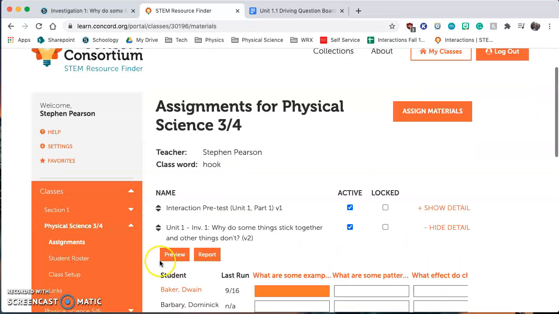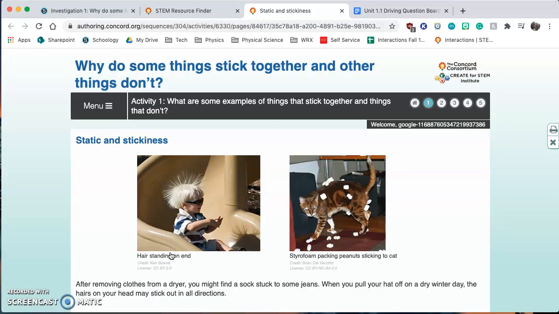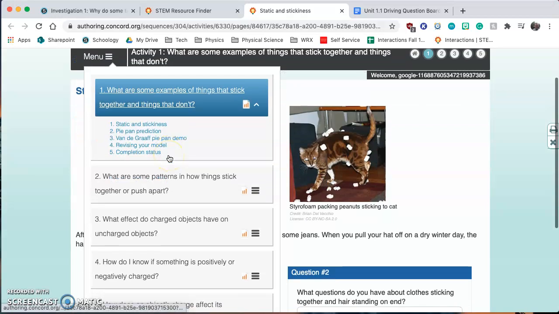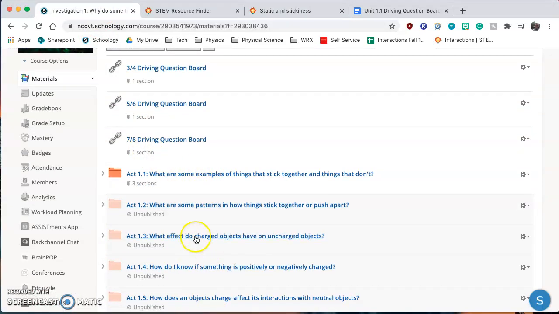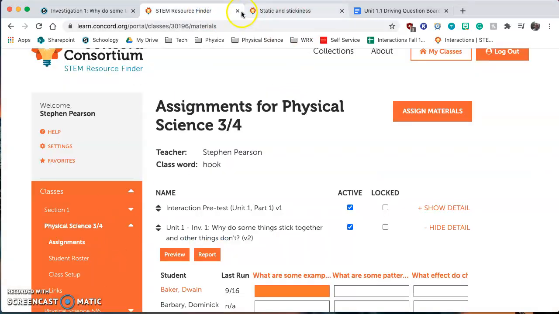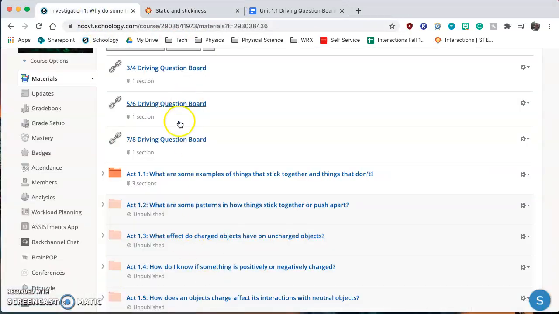If I preview the investigation 1 as an assignment, remember, this is my investigation overall, right? This is why do some things stick together and others don't. If I click this menu button here, this shows me my different activities. So these activity titles are going to match these activity titles. These activities match with these activities.